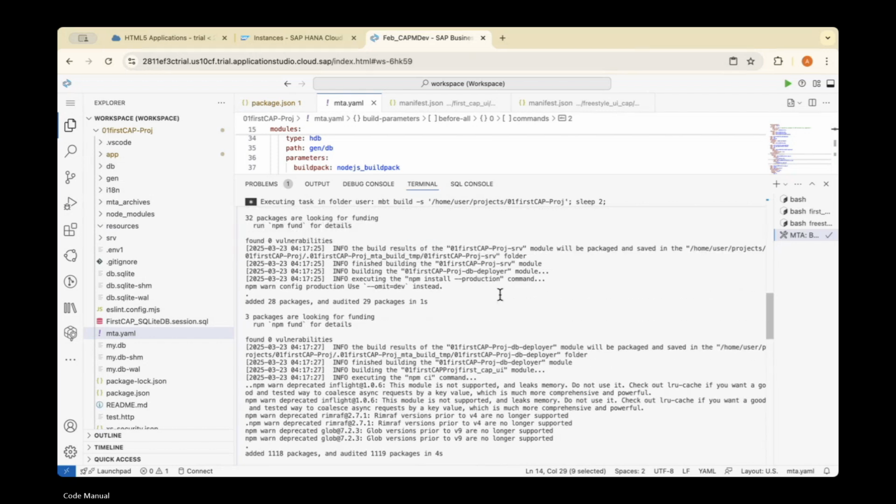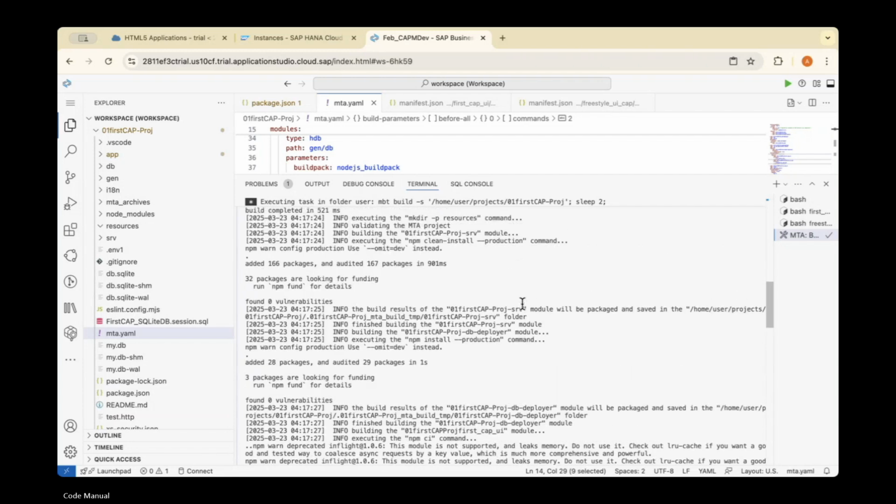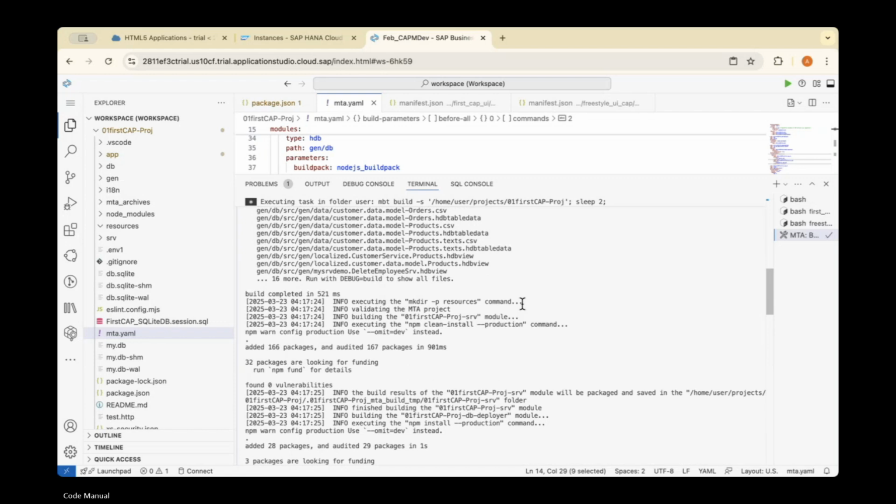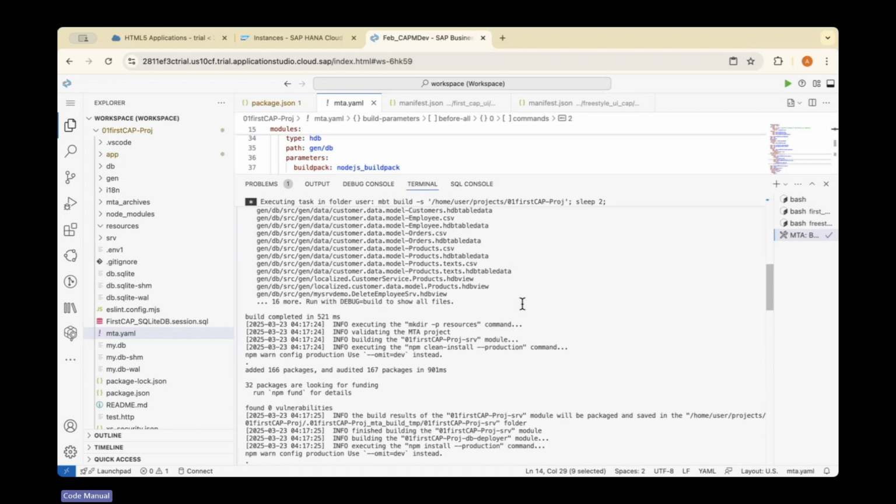Why do we need these zip files? So we can directly deploy that MTA archive. Once the build is completed, under the MTA archives, one folder will be generated, right? One file. Yeah, correct, Nitish. We can deploy that.